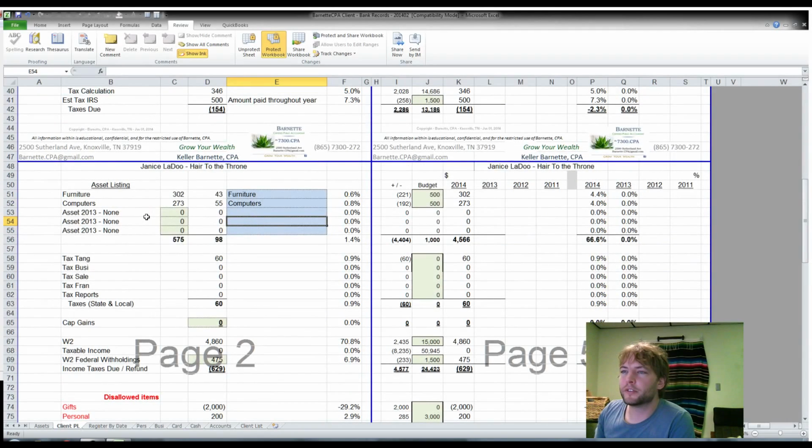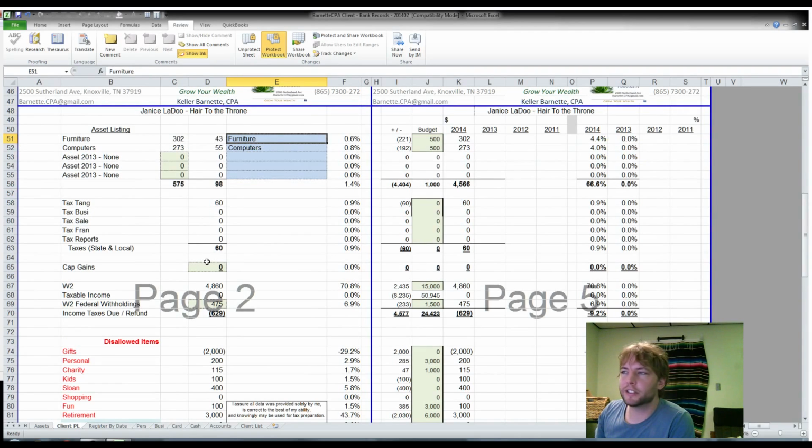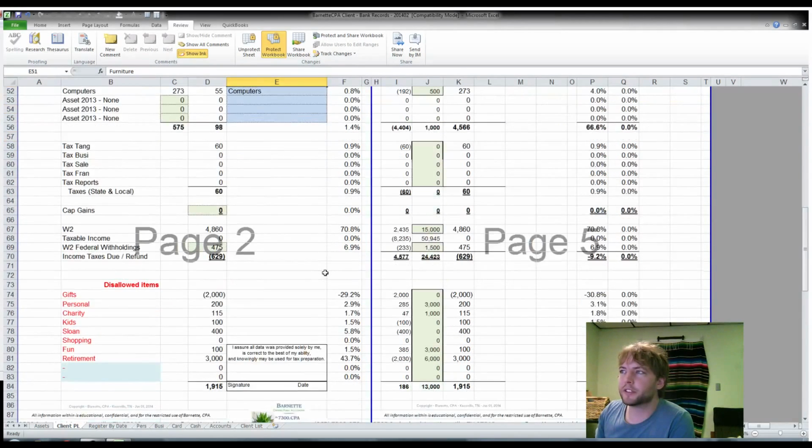Here's your furniture. You can keep track of prior year assets over here. Then your new stuff goes at the top here with an estimate of depreciation. Here's your individual taxes right here. Again, all these percents show how it breaks out to your business. You can put in your capital gains if you've sold stock. Here's your W-2 income, and here's the federal withholdings that you can enter off your W-2 sheet. And this will give you a rough idea of the amount of your taxable income.